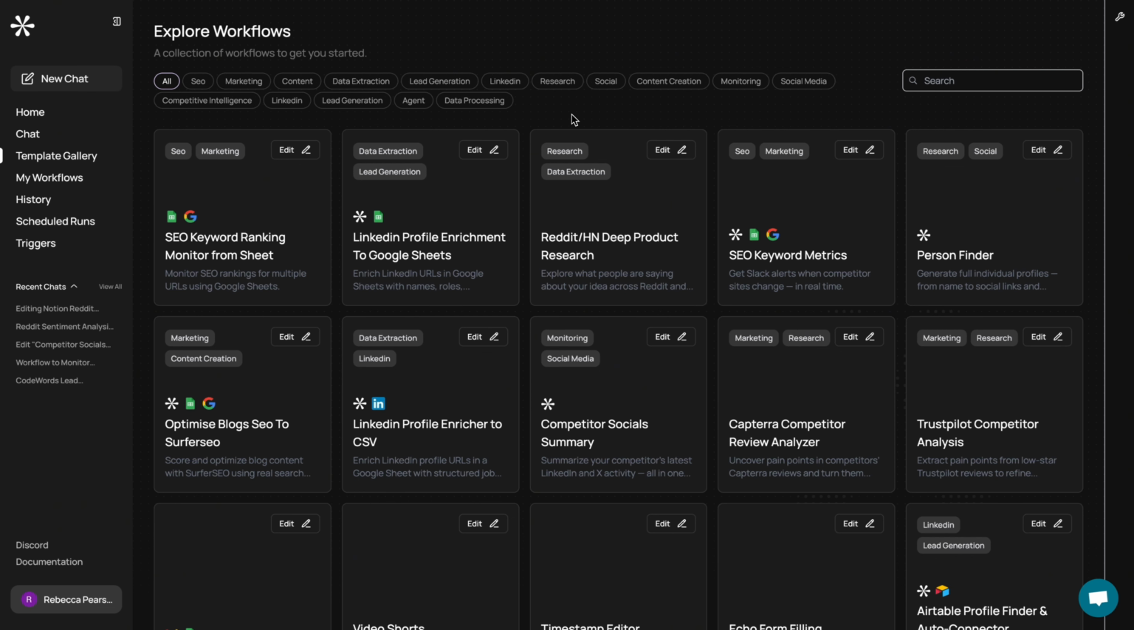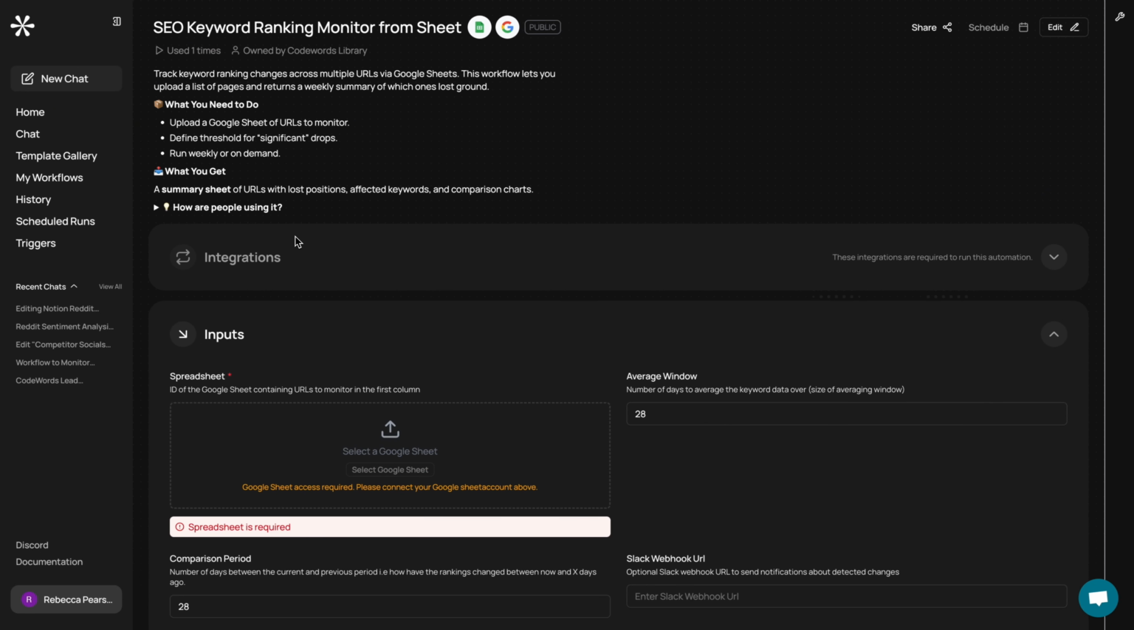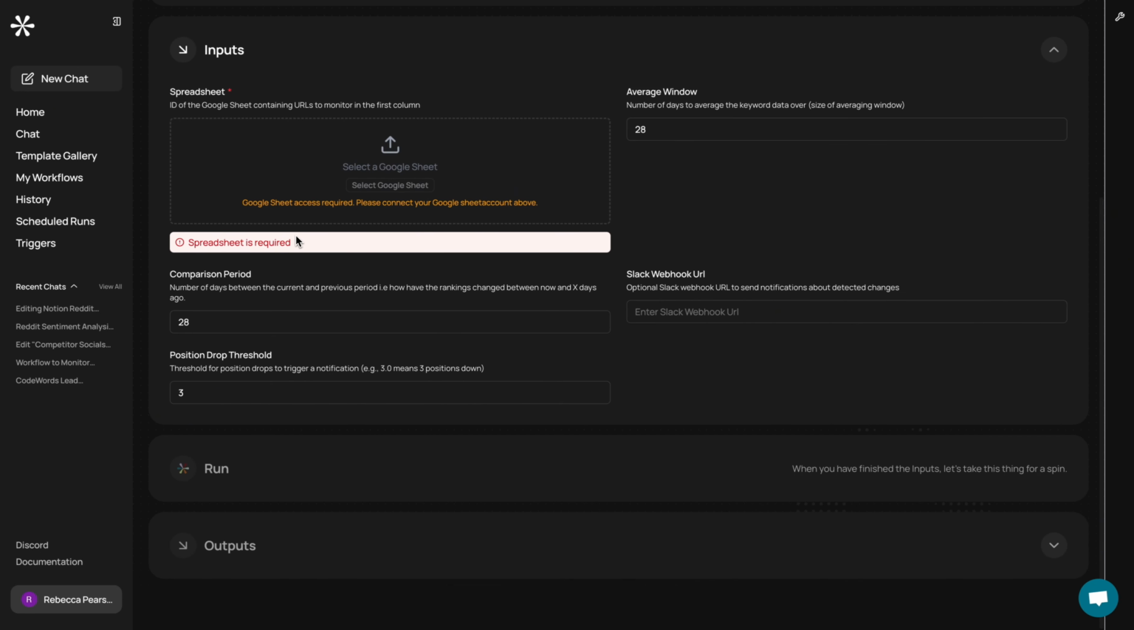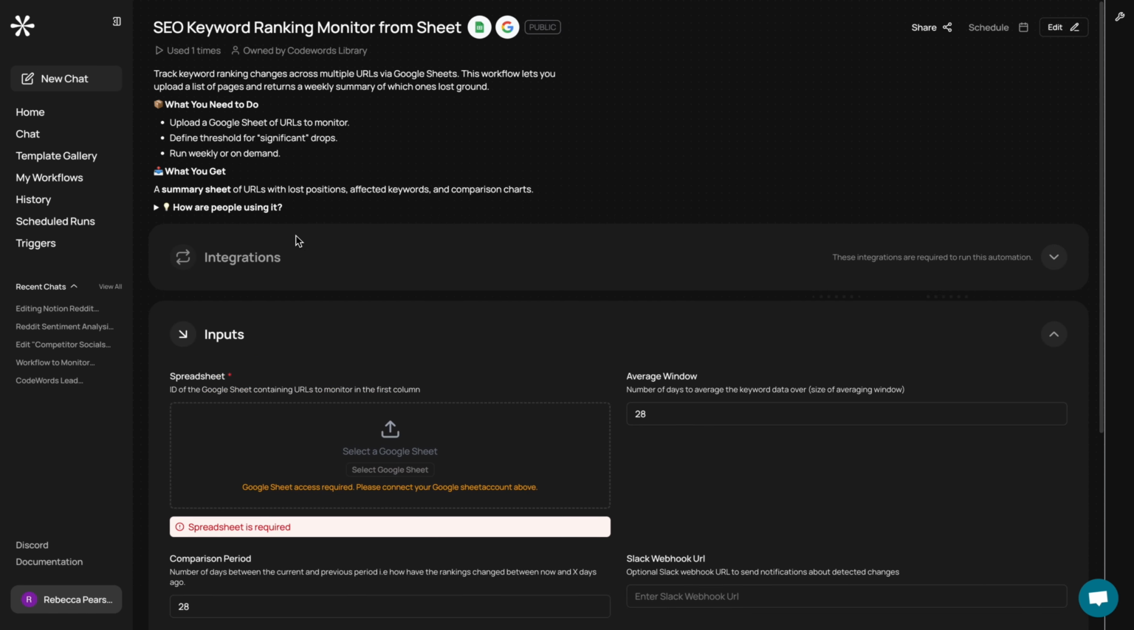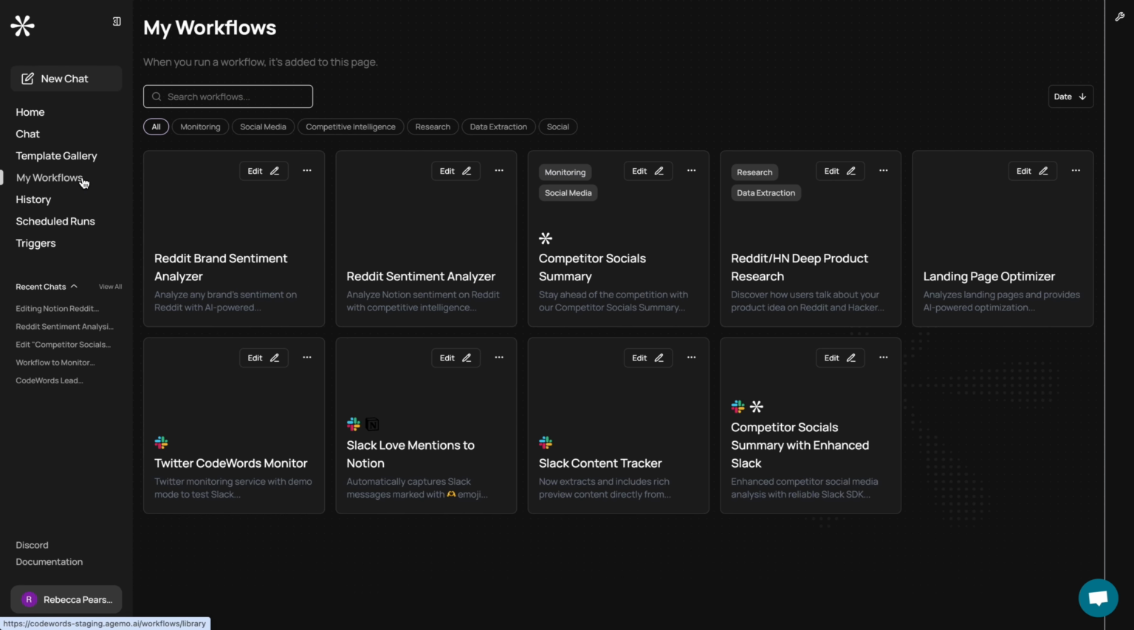Some of these templates are from builders in our community, others are built by us. There's a whole range of automations you can start with. Clicking on an automation template will take you through to its run page, which we went through earlier in the video. Next, let's head to the My Workflows page. Here, you'll be able to see any workflow you've used or created. That way, you can easily return to automations you've used previously.